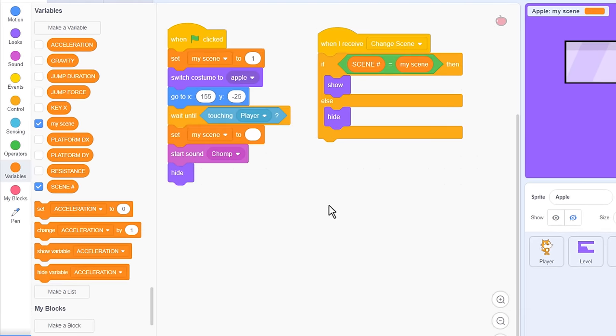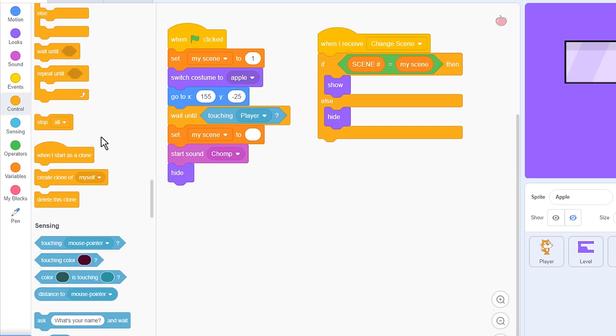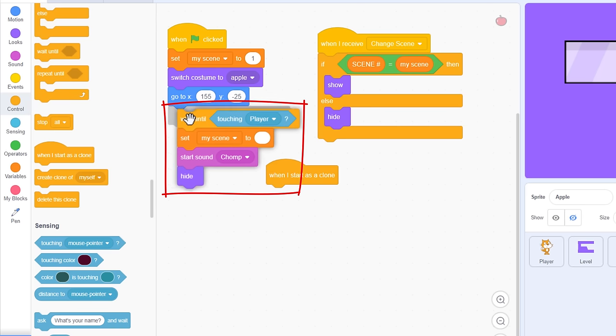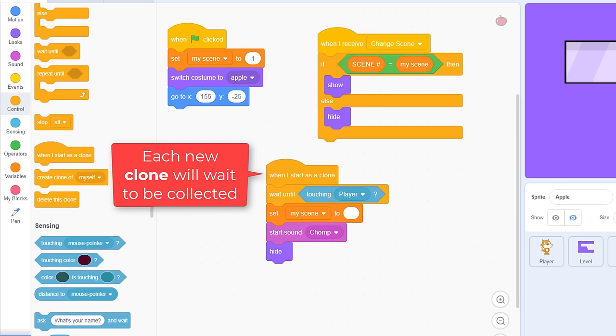Clones will allow us to place our collectibles all around the level and keep track of which ones have been collected. The transition to using clones is not too difficult either. Bring in a when I start as a clone. This is triggered for every new collectible clone that we create, so it's perfect for us to move the wait until script stack into, like this. Now each new collectible will wait to be collected independently from each other.